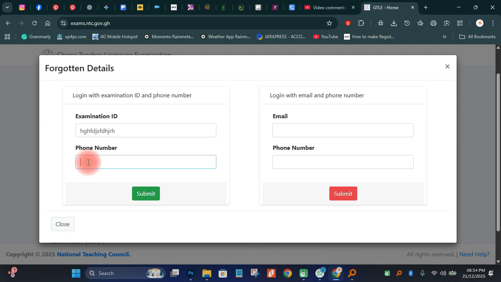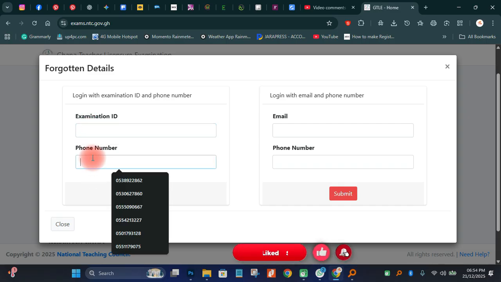Yes, before YouTube comes and takes down my video and says I've exposed someone's details, I don't have anybody's details to use, but I'm just going to show you how to do that, you get that? Yes, so over here you have to put in the examination ID, which you get when you write the exam, and then you type in your phone number over here, then you click submit, you get that?